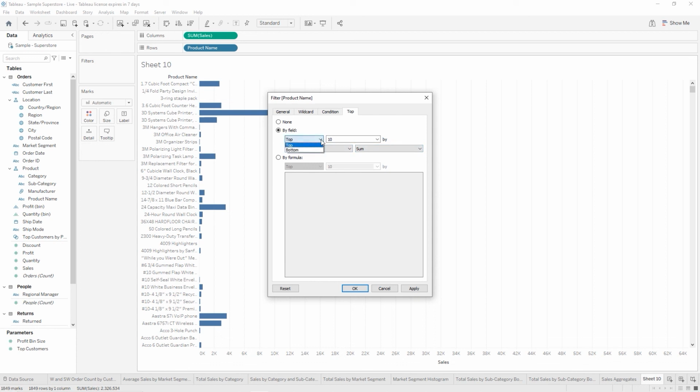And so the top is a drop down, so you can choose top or bottom. We're going to leave it on top. For 10, you can create a parameter. You can use a profit bin that's already there or top customers. We're going to just leave it on the number 10. So we're in the product name filter, and we want to see the top 10 product names based on their sum of sales. And we're going to click OK.